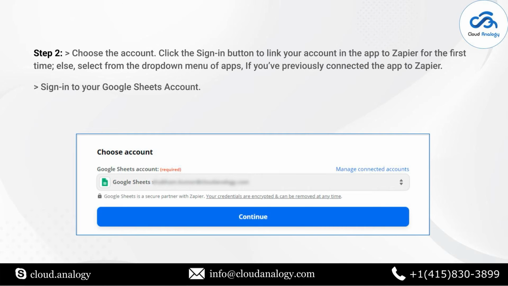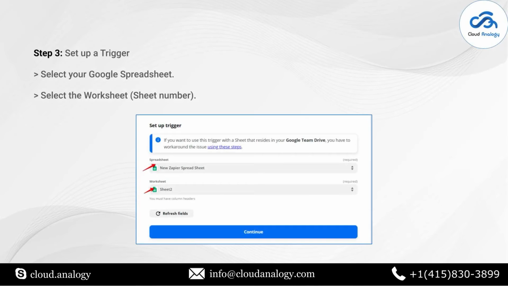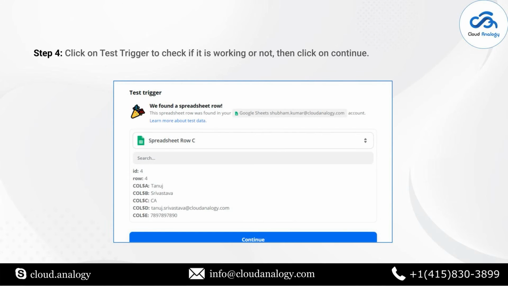After this, click the sign in button to link your account in the app to Zapier for the first time. Else, select from the drop down menu of apps if you previously connected to the app from Zapier. Now sign into your Google Sheets account. Next, you have to set up a trigger. After this step, select your Google spreadsheet and select the worksheet sheet number. After this step, click on the test trigger to check if it is working or not, then click on continue.